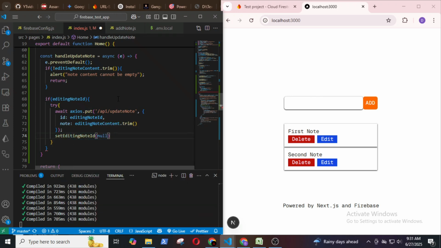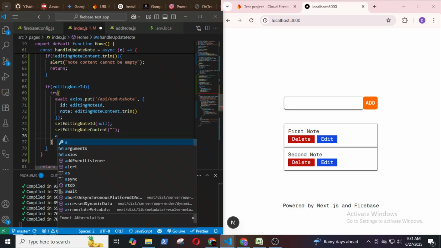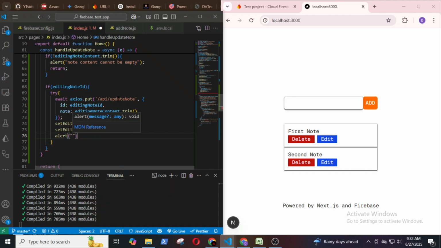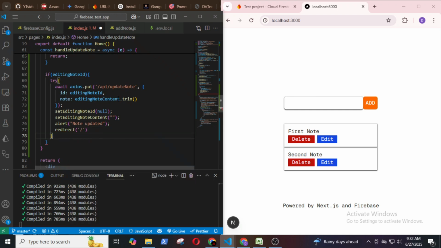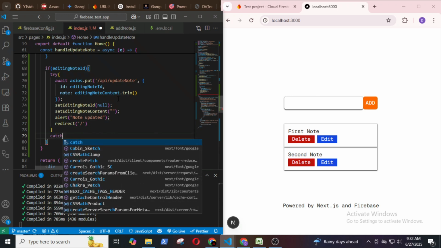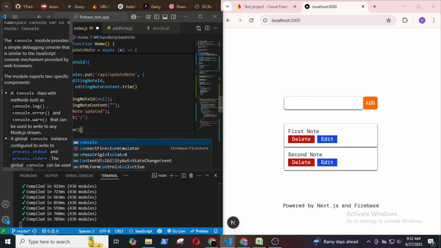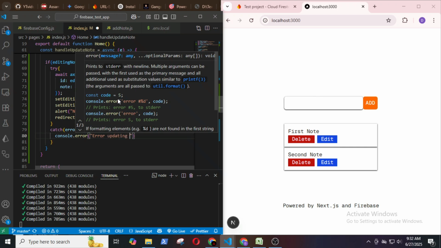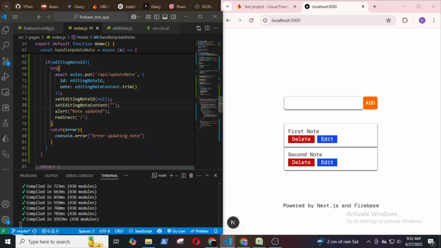setEditingNodeID null. After the node has been sent to the endpoint, I will again update the node ID as null and the node content as empty, and give an alert, the node is updated. And then redirect to the index page so that the index page gets refreshed and the updates are displayed. And in the catch block, if there is an error, console.error, error updating node. Save it.